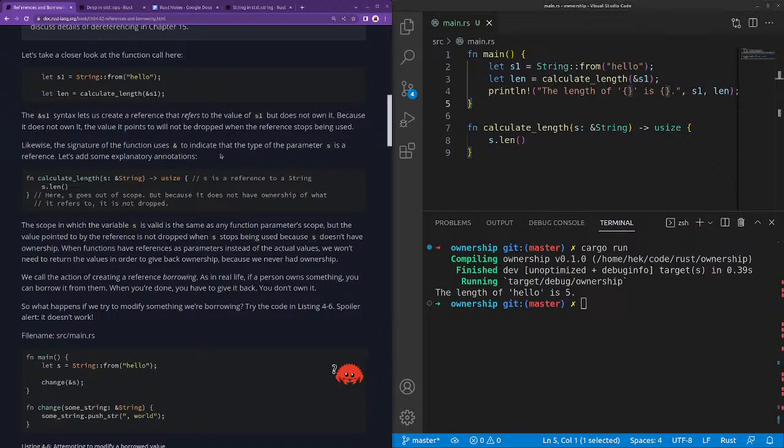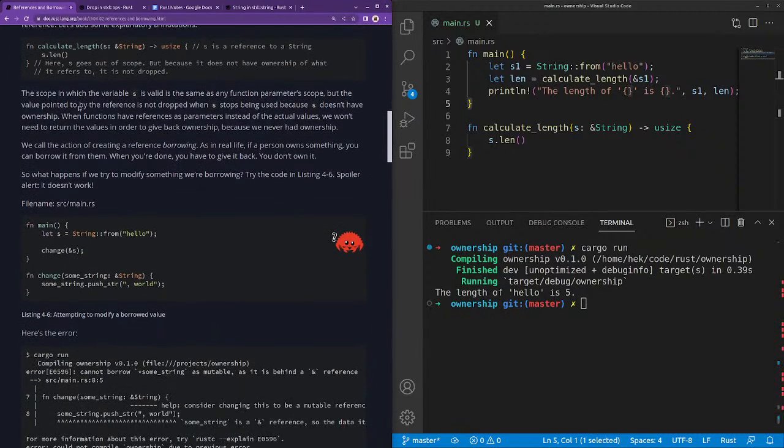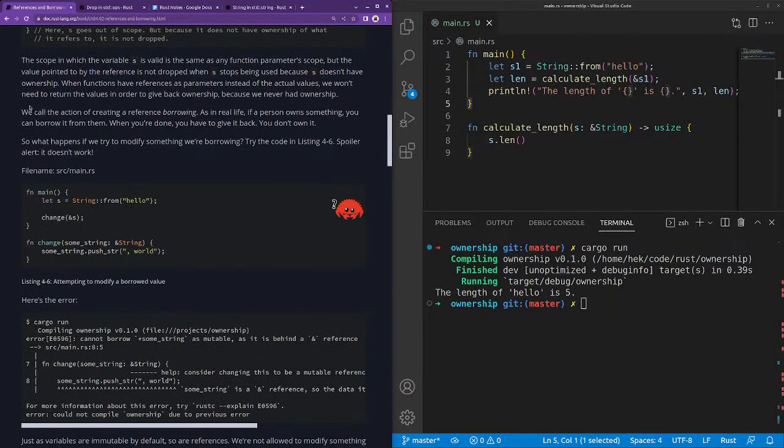Likewise, the signature of the function uses ampersand to indicate that the type of the parameter s is a reference. The scope in which the variable s is valid is the same as any function parameter scope, but of course the value pointed to by the reference is not dropped when s goes out of scope. We call the action of creating a reference borrowing. As in real life, if a person owns something, you can borrow it from them. When you're done, you have to give it back, and you don't own it. Okay, so we call this borrowing.